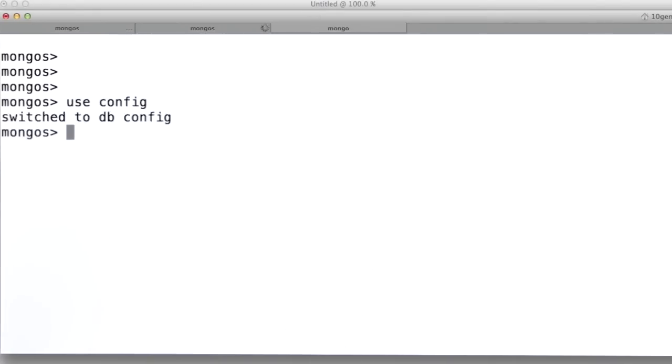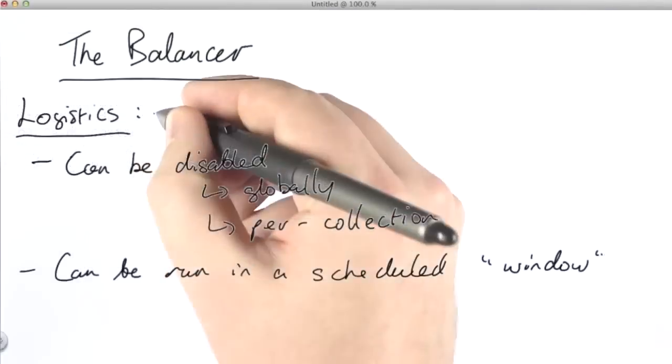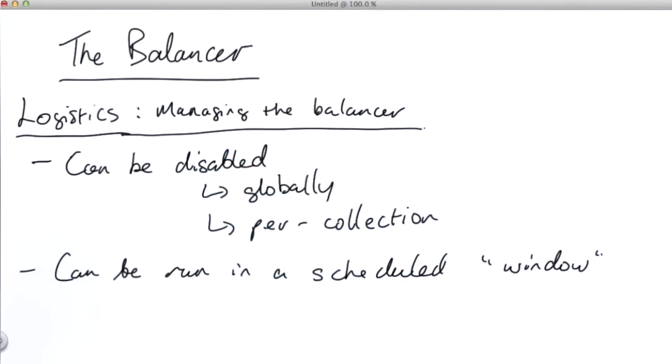So let's really quickly take one more look, and you can see that the balancer no longer has a window setting. So there you go. That's how you turn on and off your balancer window. So those are the logistics about managing the balancer.